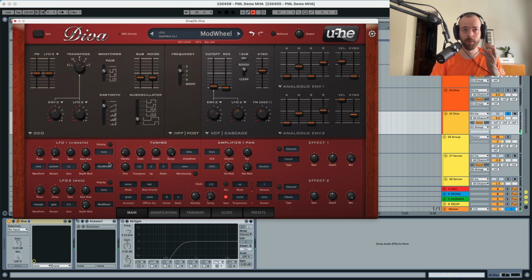Now we can listen to a little bit more. If you intensify the vibrato, you can listen to it a lot more. Now we're also going to choose a little bit of delay. Increase a little bit of the rate. And that's essentially it with the LFO 1.